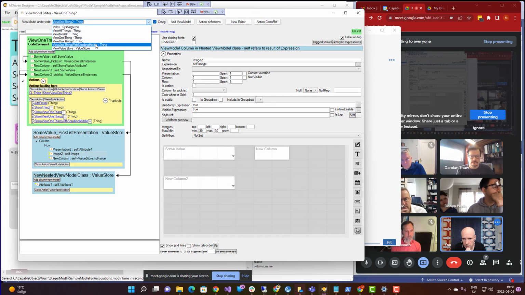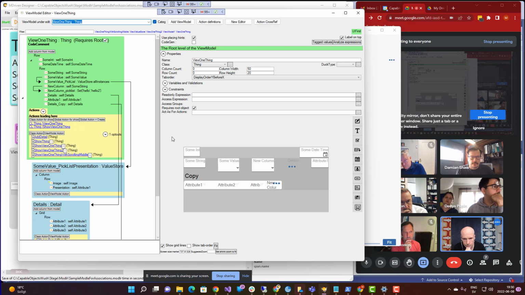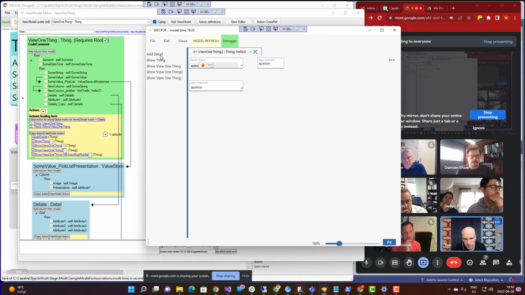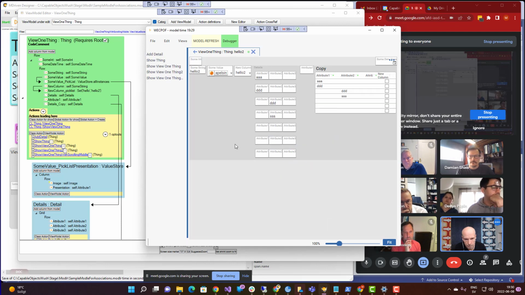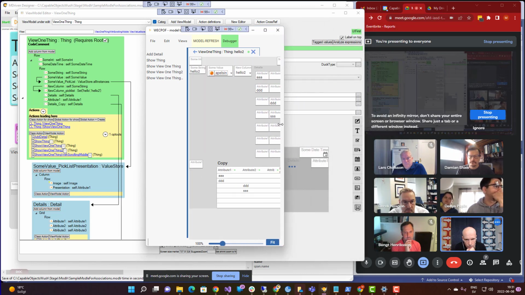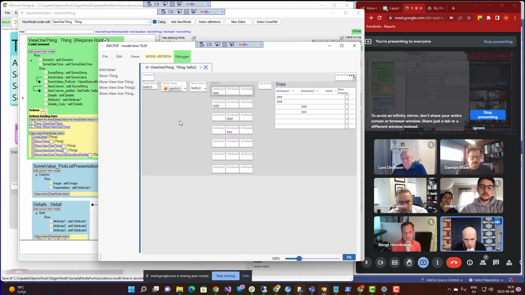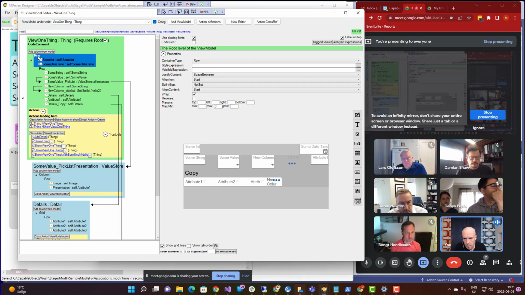Let's see if there's one thing that I should test on the one that I did, or maybe we should switch to the original one I had here. So this is more like what I wanted to show. We have, let's see what we have. This is the view one thing. This is the one. It starts with a row.